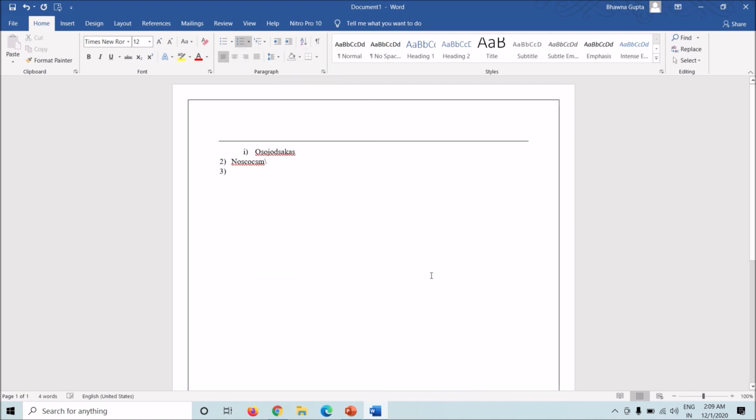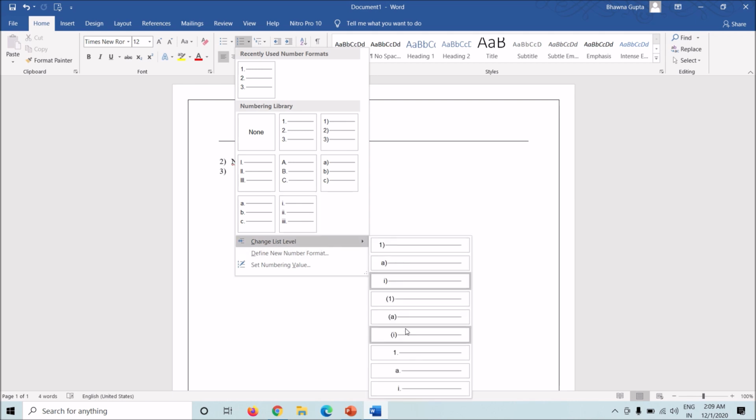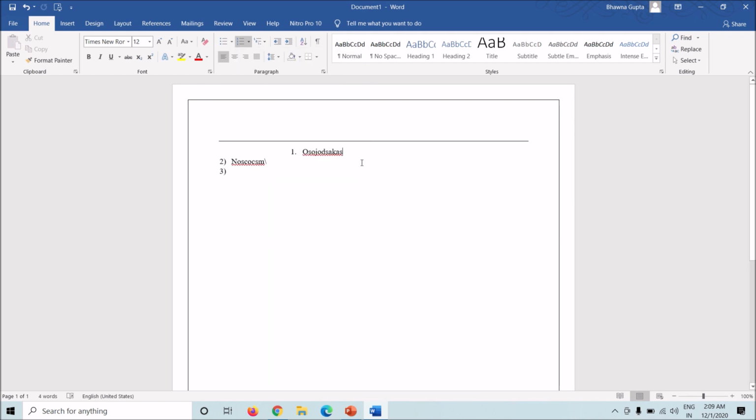Change list level, you can do this here. For the points, you have the option. Similarly, you can have bullet points here. You can choose the line spacing you want with this option. Now, a unique feature that Word provides and Google Docs lacks.